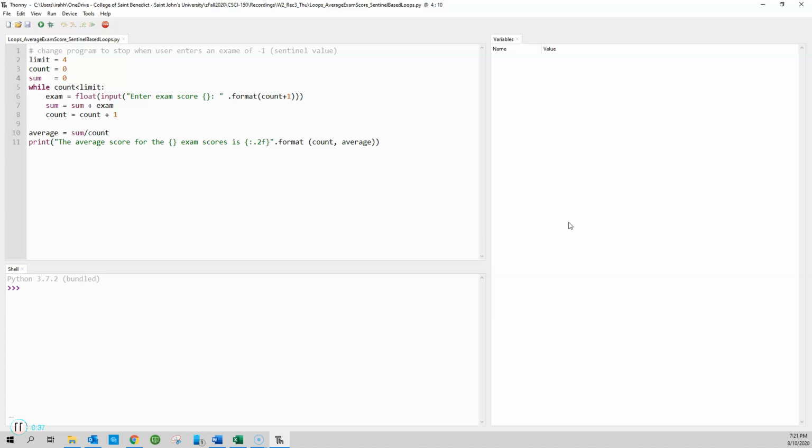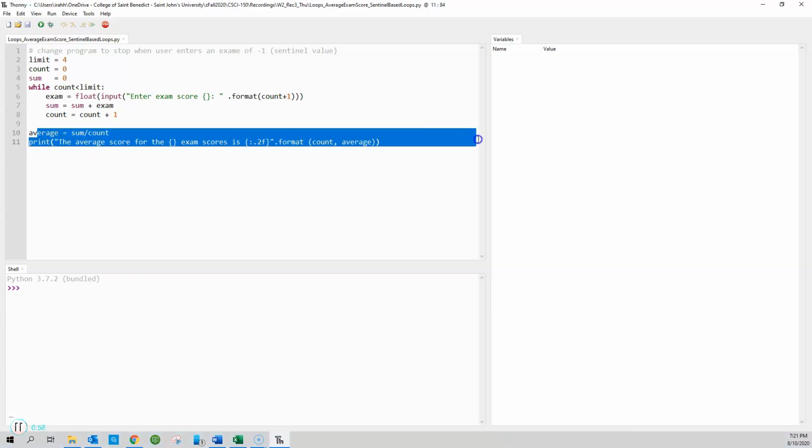As an example, we're going to go back to the same example we've used in the last two recordings, where the user is asked to enter a fixed number of scores. In this case, that would be 4. And then we go through the grades that the user enters and add them, sum them up, count them, and then compute the average when we're done.